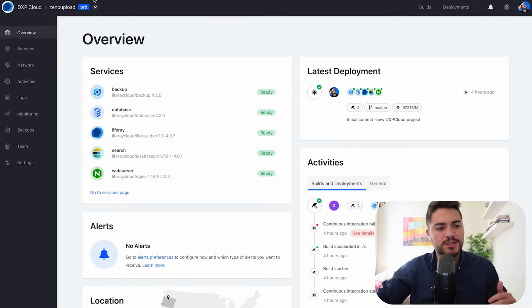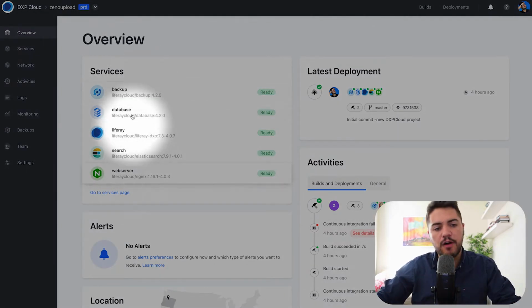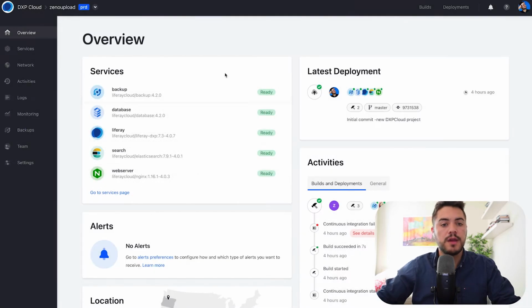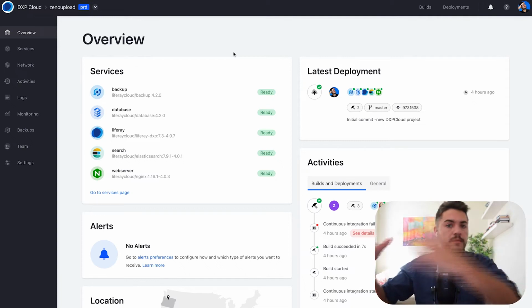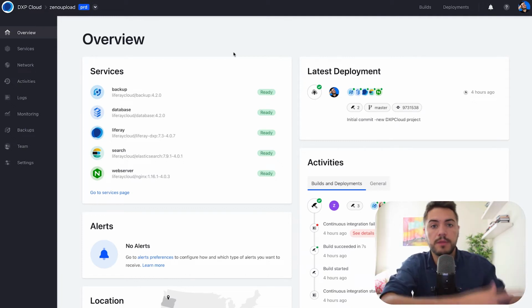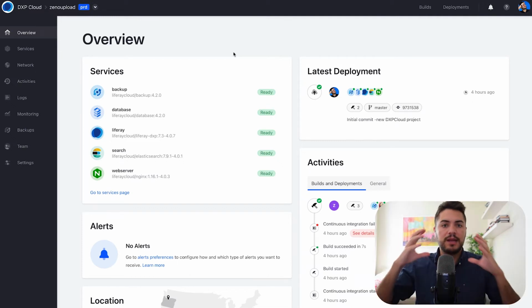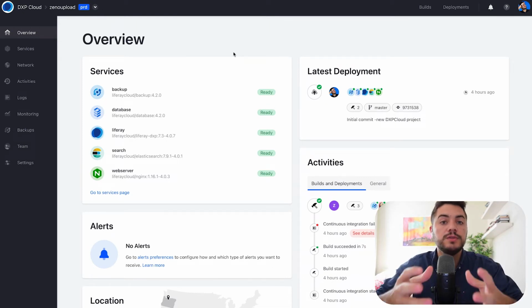Here I have a project, it's called Zeno Upload, and I have all these different services that are running here, right? Now let's say I want to get some data from my local machine or from some on-premise server or from another cloud even. Let's say I want to get my database and my document library and I want to upload that to DXP Cloud.